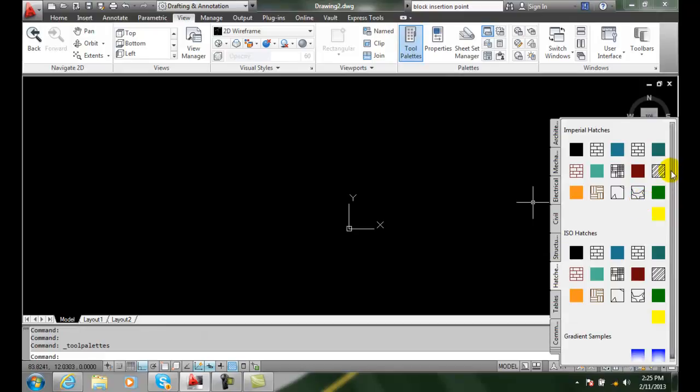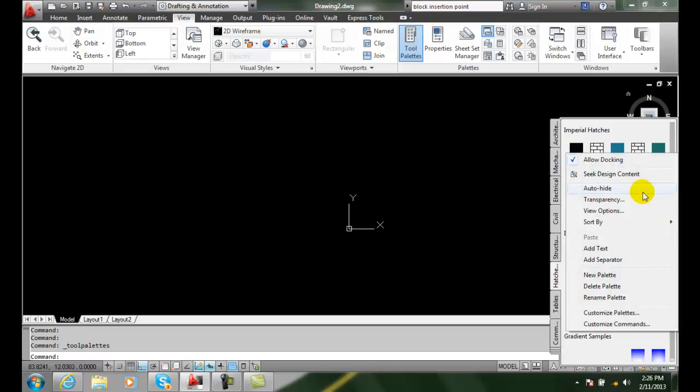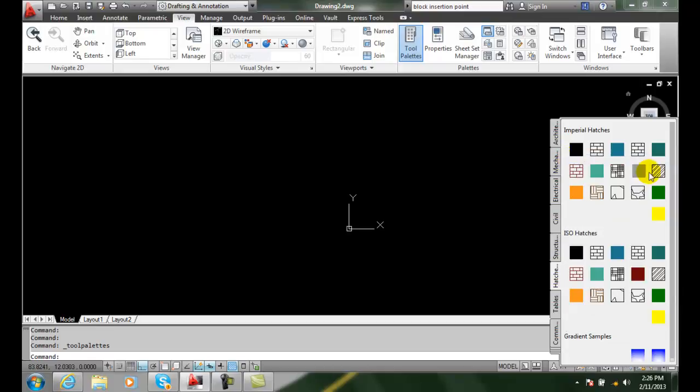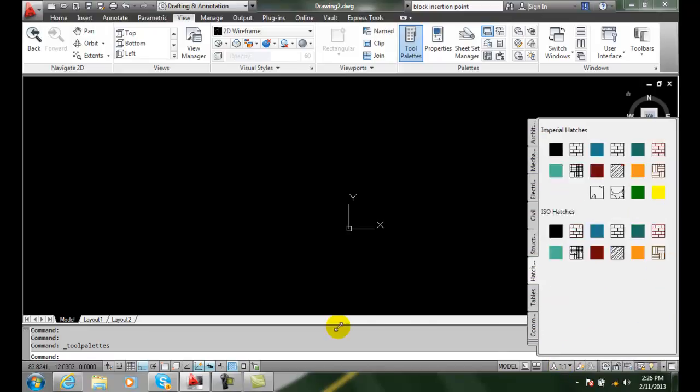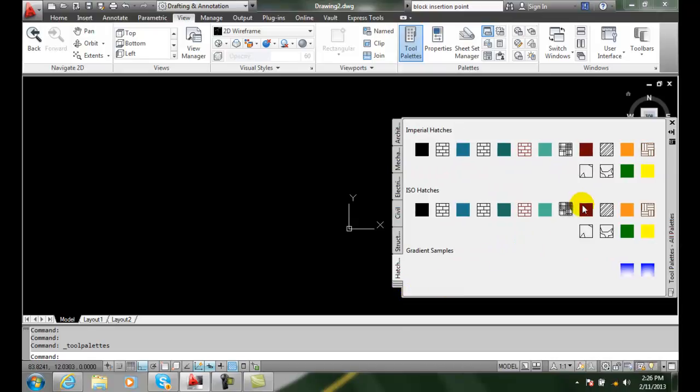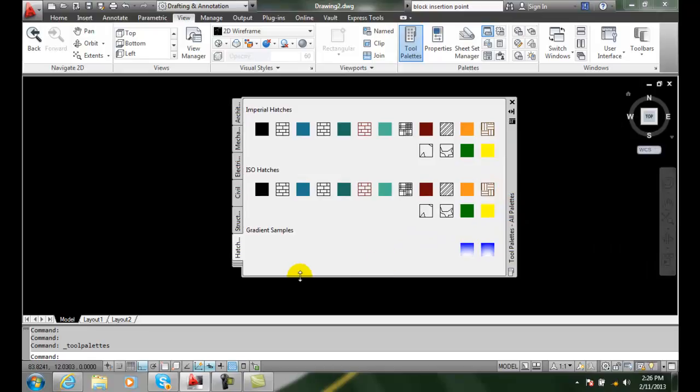When we click on Tool Palettes, we get a palette, like an artist palette. And the artist palette here is stuck on the side a little bit for some reason, and I want to take allow docking off here. There we go. So it's a palette here that I can grab by this bar.